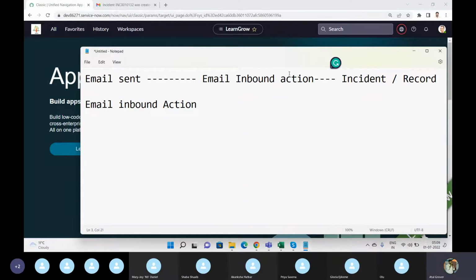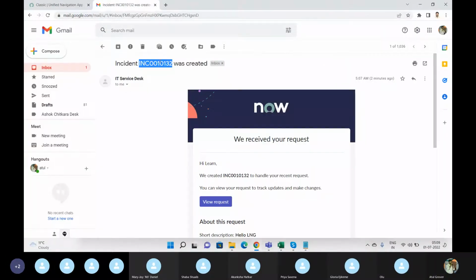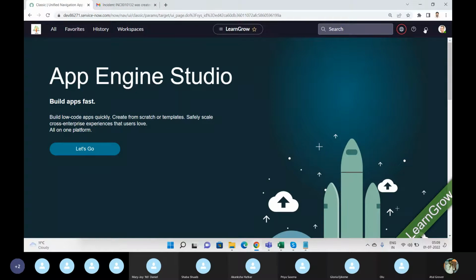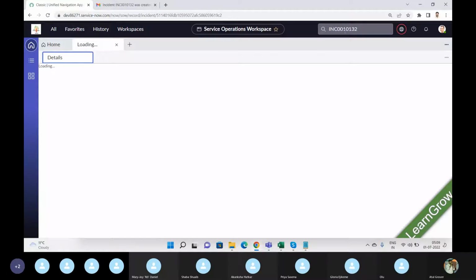So now we have to see that when I send an email, how the system knows that the subject needs to go into the short description, and the email body should go into the description. Let's open this incident now. I don't want to open this in this. Okay, let me open it like this only.